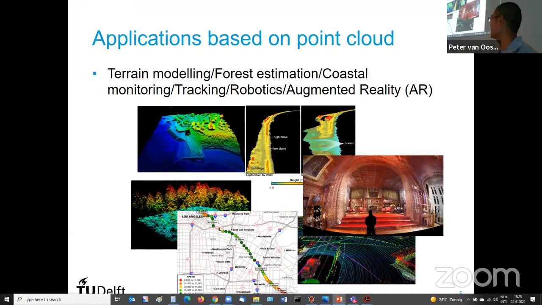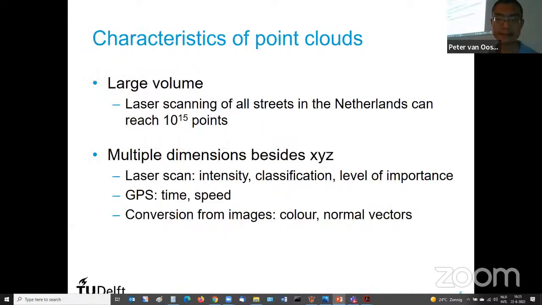And these point clouds are indeed very useful for current applications. For example, terrain modeling, forest estimation, gaming, VR, and autonomous driving. So very important data. The main feature of point clouds is first the really huge volume. We made an estimation that the laser scanning of all streets in the Netherlands can finally reach 10 to the power of 15 points. Very large. And another characteristic is the multiple dimensions of points besides XYZ.